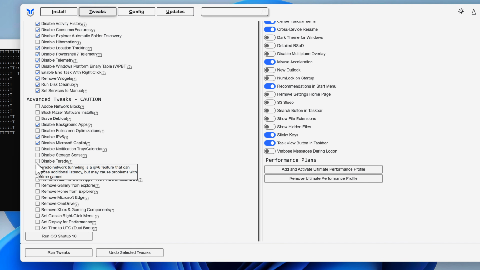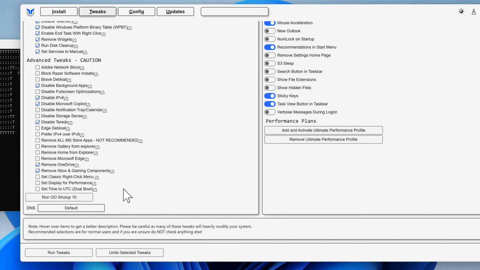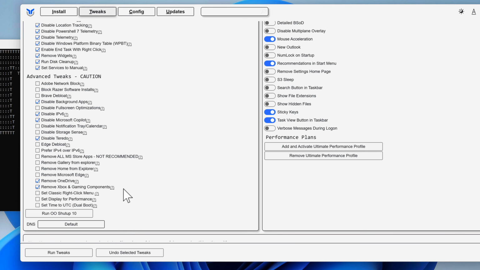Disable Teredo. Disables the Teredo tunneling protocol used for IPv6 connectivity over IPv4 networks, often related to Xbox services. Remove OneDrive. Uninstalls or disables Microsoft OneDrive cloud storage integration from Windows. Check only if you are not using OneDrive. Remove Xbox and gaming components. Removes built-in Xbox services, game bar, and related gaming features from Windows.